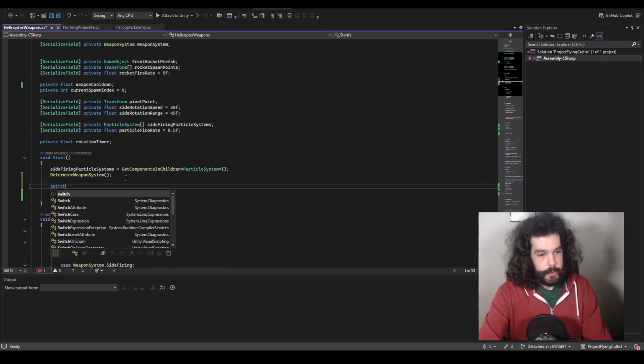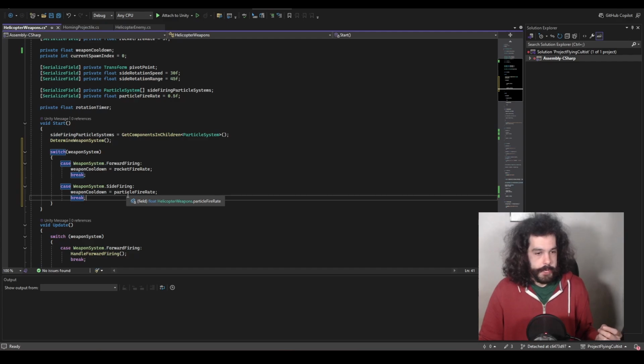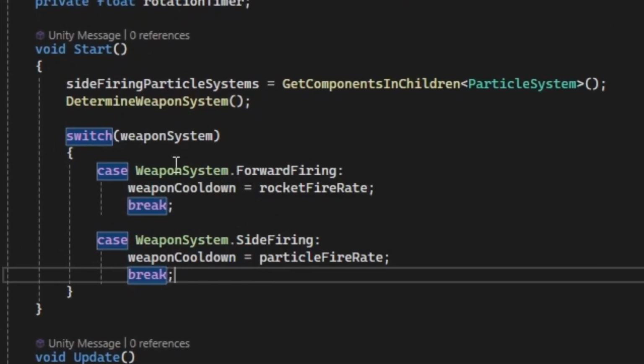We also want to put a switch statement in here. The way I had it originally was just setting weapon cooldown to rocket fire rate and then weapon cooldown to particle fire rate, which would just do nothing helpful. The way this is doing it with a switch system, we check which weapon system we're using and then set weapon cooldown to equal the appropriate fire rate.